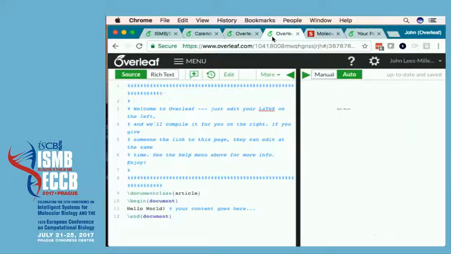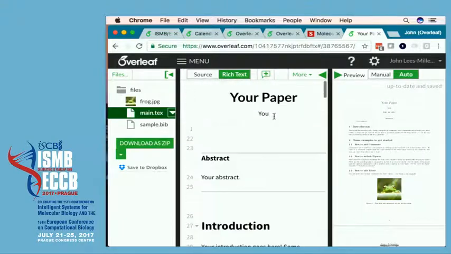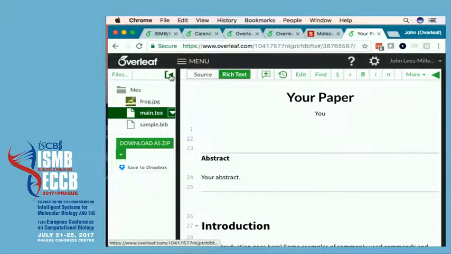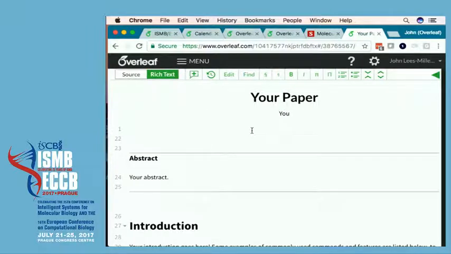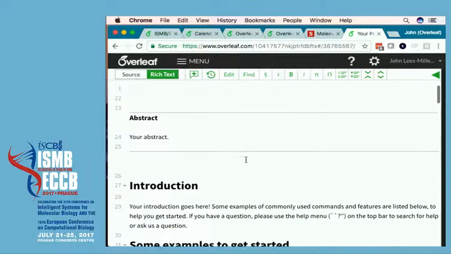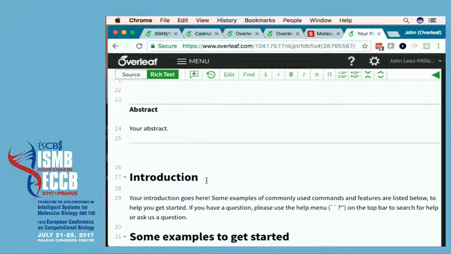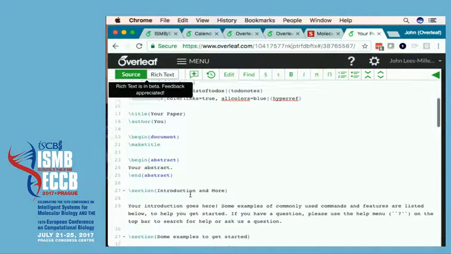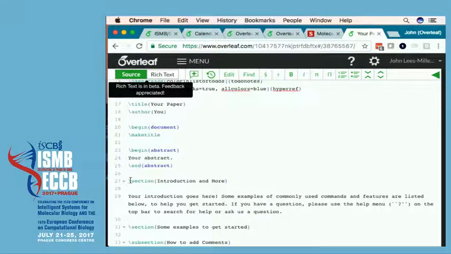If you are in a document on Overleaf, I've got one open here. This is just our default template. I'll just hide some of this stuff to give us a bit more room. By default, Overleaf will open in rich text mode. That means we're hiding away some of the LaTeX commands under the hood, but you can still edit in rich text mode. And if you look at the corresponding source mode, you can see that we are editing a section tag, and it's basically just formatting that nicely for you in rich text mode.